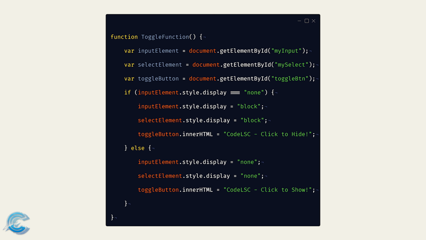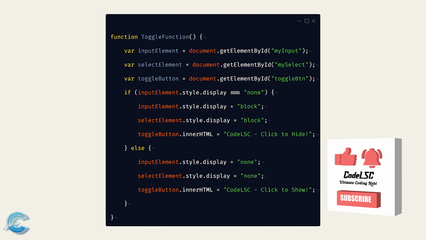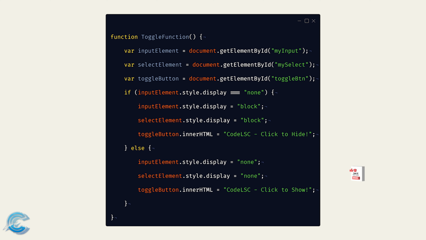Next, we add the JavaScript function that will toggle the visibility of the input and select elements. In the toggle function, we first get a reference to the input and select elements using their IDs. Then, we check the current display style of the elements. If it's set to none, we change it to block to show the elements. Otherwise, we set it to none to hide the elements. The button text also changes based on the visibility of the elements.